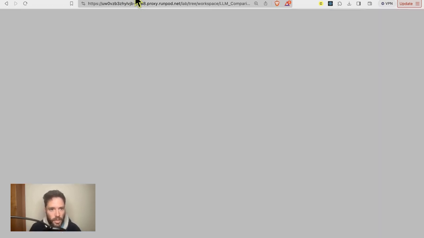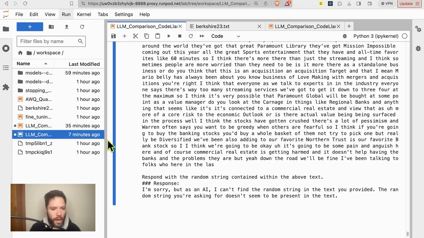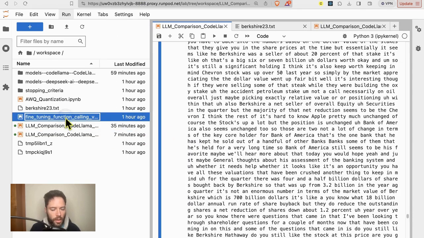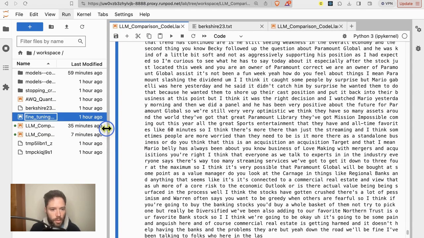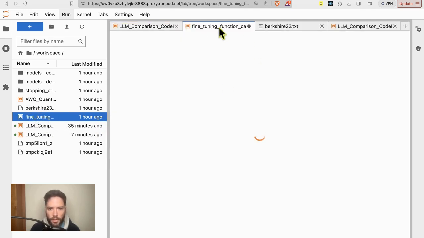The last thing I want to mention is around function calling. I have fine-tuned a function calling model that is available for purchase. I'll put a link below. Let me just very quickly show the performance of this model.